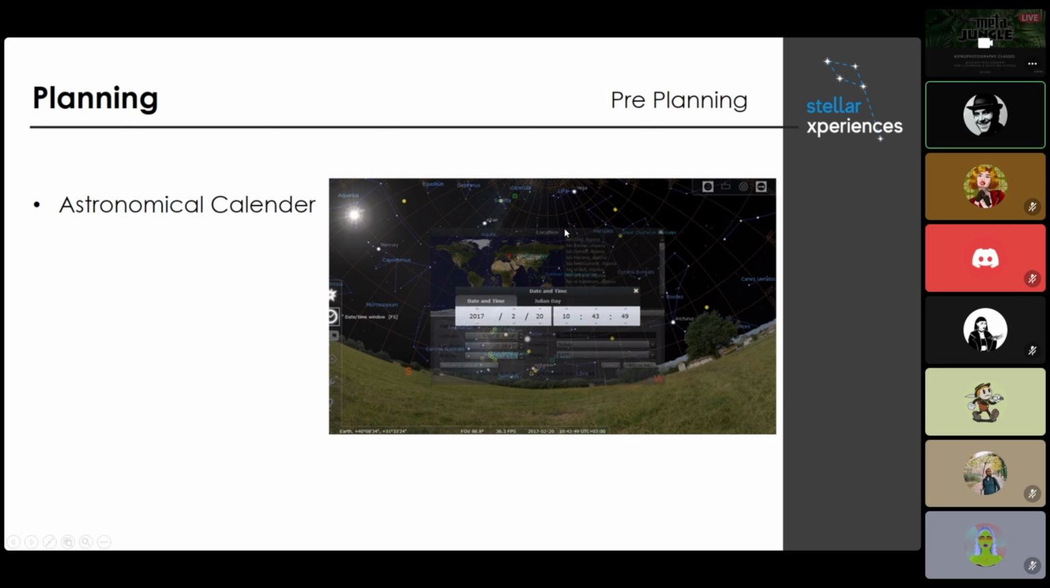It is actually a simulation of the night sky. You can go anywhere on Earth with the name of the city or with the GPS coordinates. You can go to any date and time, so that you can see how the sky will look when you are at that certain point, on that certain day and at that certain time.